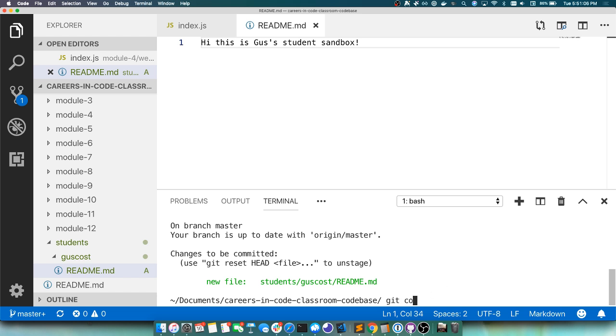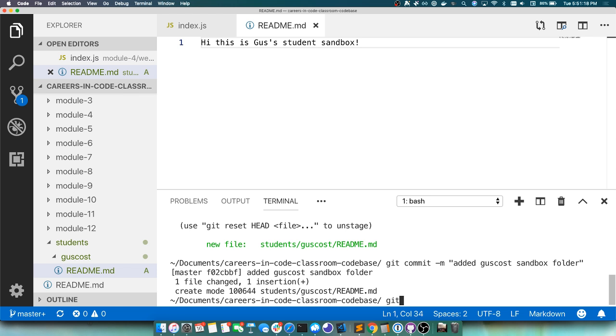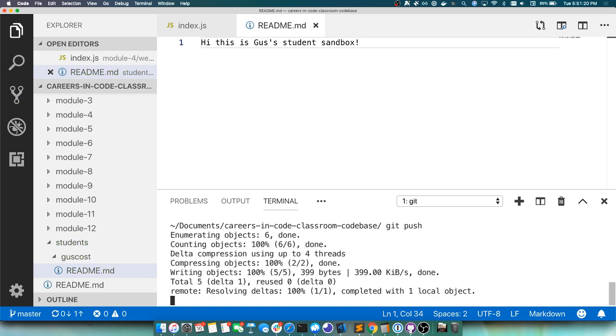So I'm going to say git commit, added sandbox folder. Okay, committed, and I'm going to push.